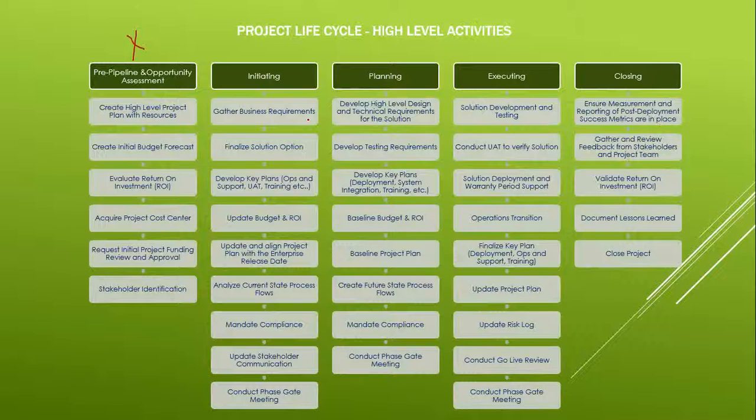Once this is done, you finally kick off the initiation phase where you start working on the requirements. You gather the requirements and finalize the solution option, because you discuss how you are planning to proceed. Develop key plans like operational support plan, user acceptance testing plan, any training requirement, any communication requirement. You do all these plans over here, meaning you are discussing it. You are not exactly creating it, but the discussion starts from there.